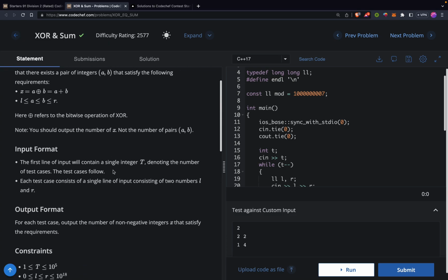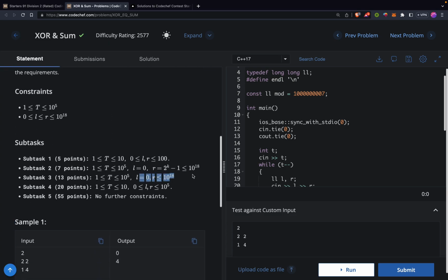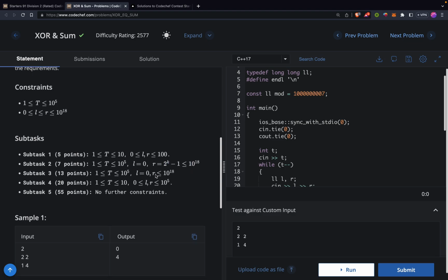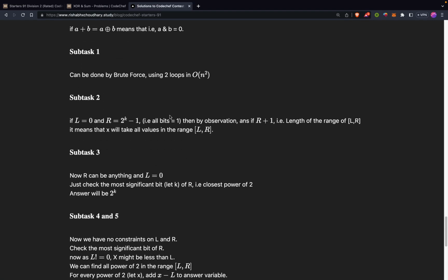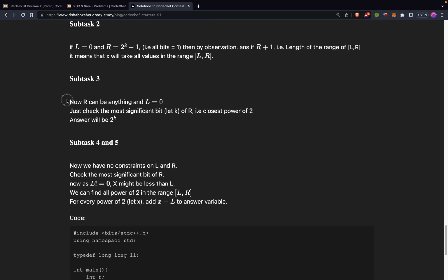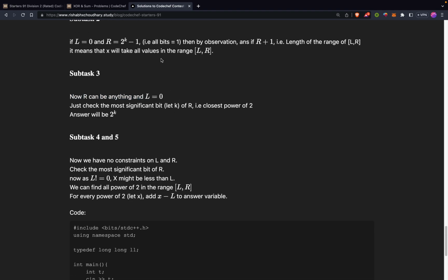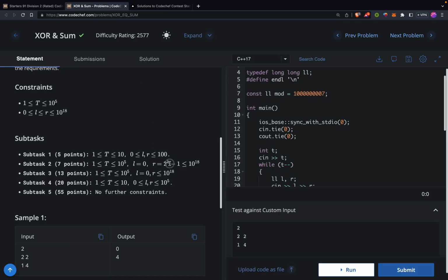So for the second test case, that is 0 to 10 raised to power 2 raised to power k, the answer will be simply 2 raised to power k plus 1. That means the answer will be r plus 1, the length of this range plus 1, right? For this third subtask, if r is somewhere else, some 10 raised to power 18, you can also read it in my blog here. If l is 0, what you can do is check the maximum power of 2 less than r, and the answer will be that plus 1.